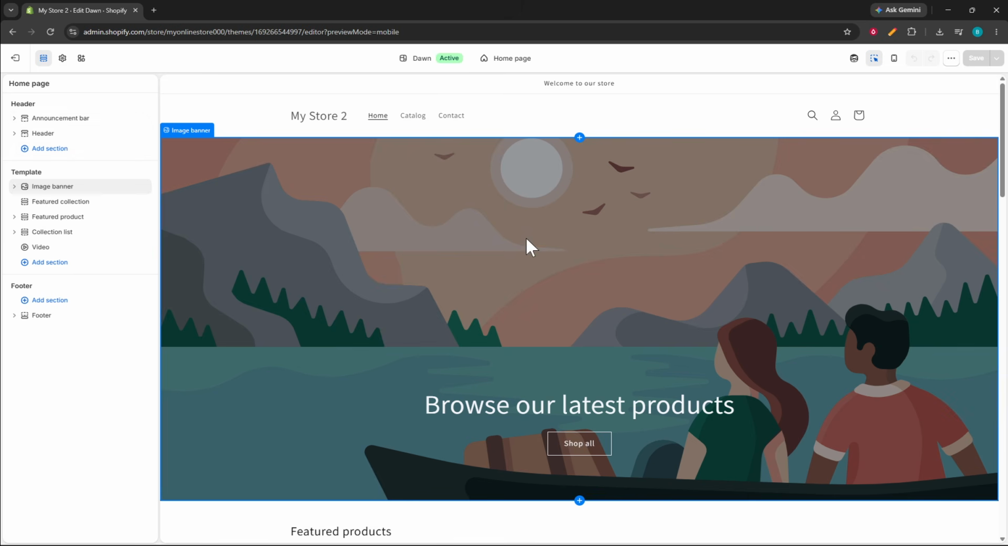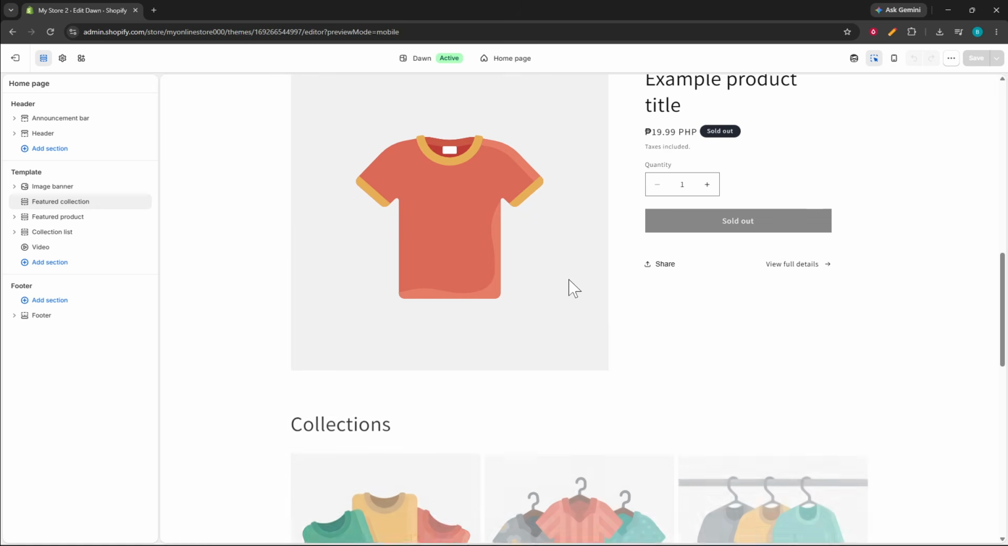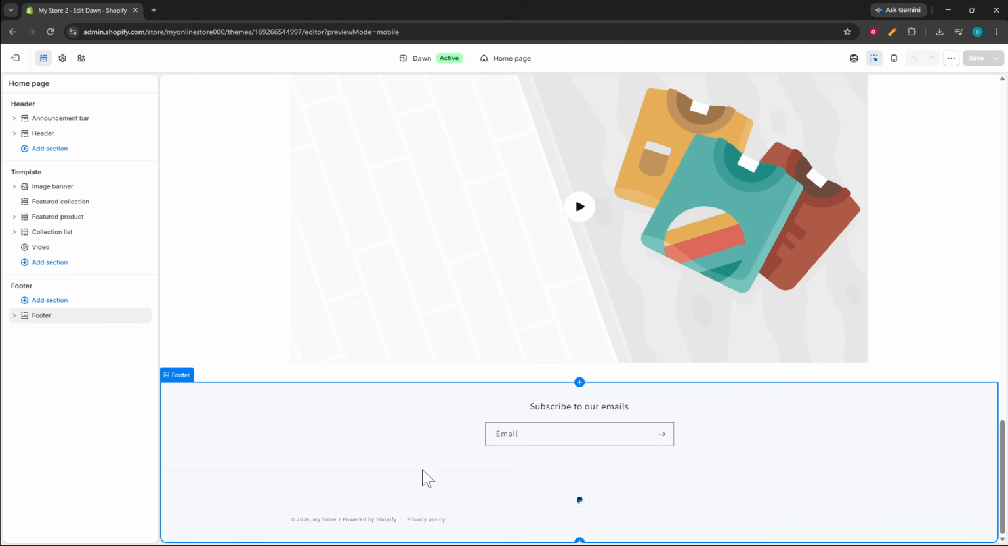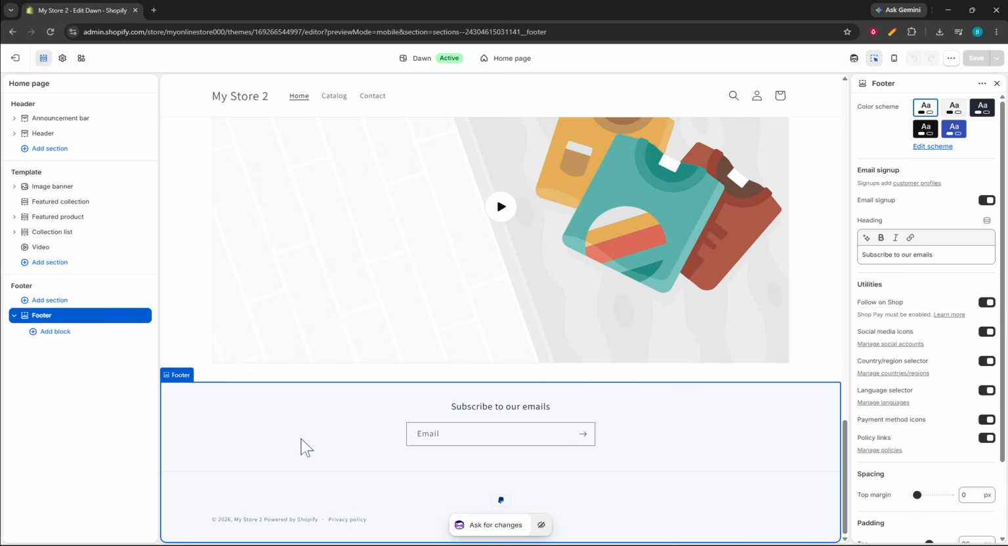Once the editor is open, look at the storefront preview in the center of the screen and scroll down to the bottom. The footer is usually at the very end of the page preview, so scrolling all the way down helps you see the section you are about to change. In the left-hand sidebar, click Footer to open the settings for that area.